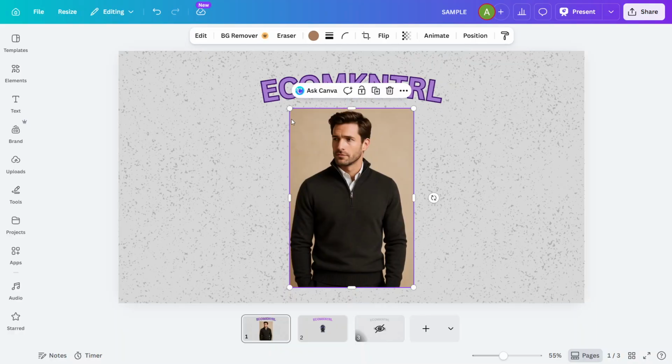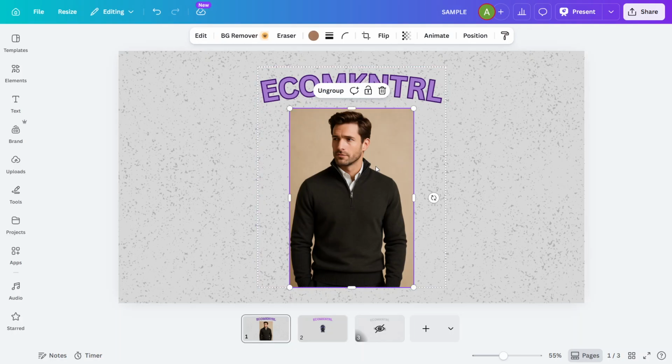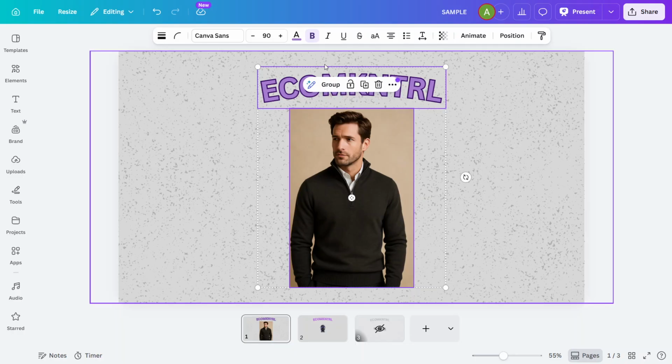If you prefer using keyboard shortcuts, there's an even quicker way to ungroup. With the grouped element selected, press Ctrl plus Shift plus G if you're on Windows, or Command plus Shift plus G if you're on a Mac. This performs the exact same action as the ungroup button, but can be much faster once you get used to it.